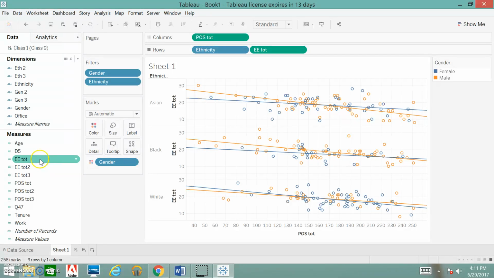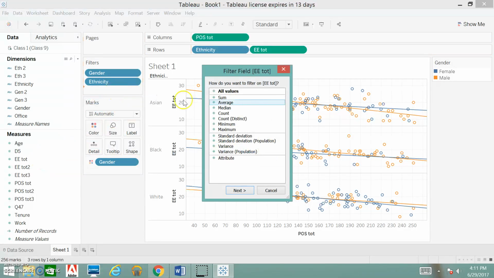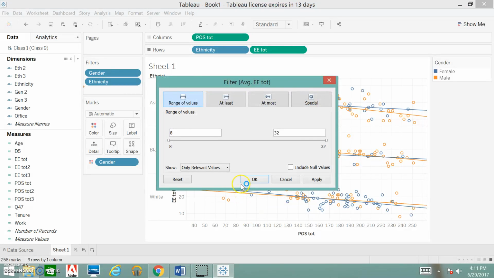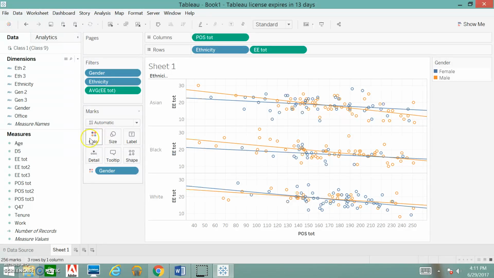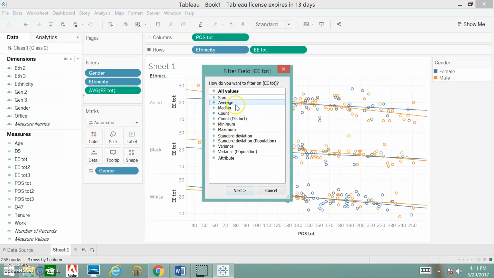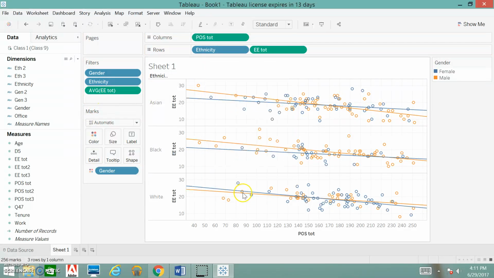We're going to drop in emotional exhaustion, change that to average, next. So this is basically the range of that specific variable that I have in my data set. And then we're going to do the same thing for emotional exhaustion, average, hit OK.